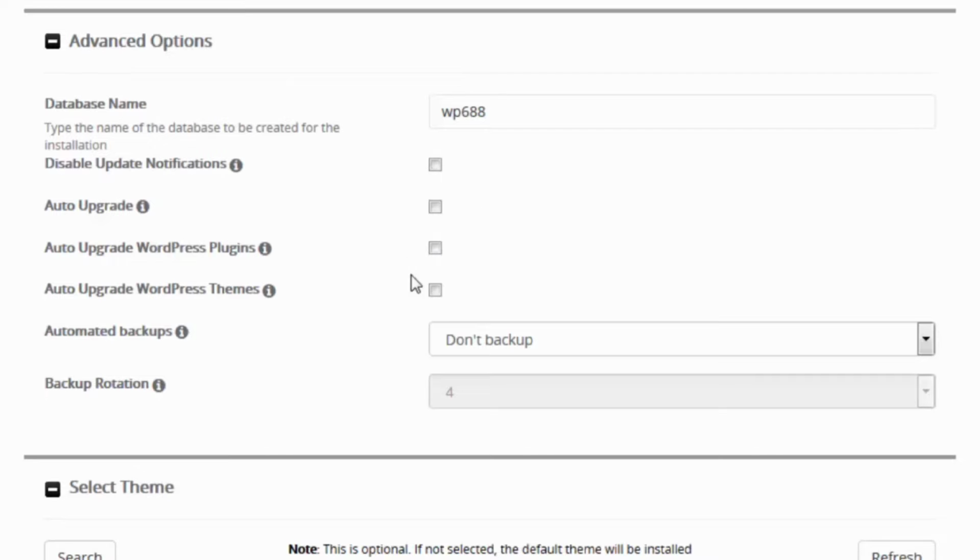I myself leave these unchecked. This is a personal preference. I would much rather be a little more in control of how things are done on my site than just to have them automatically done, but that's totally up to you. Automated backups and backup rotation. If you are not using a third-party backup program, then this is a good tool to have in place.